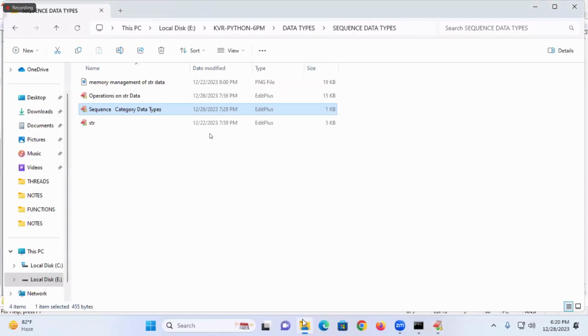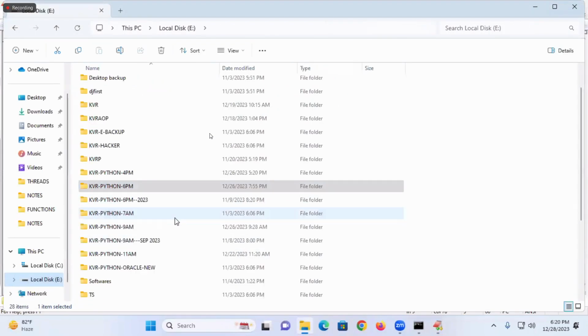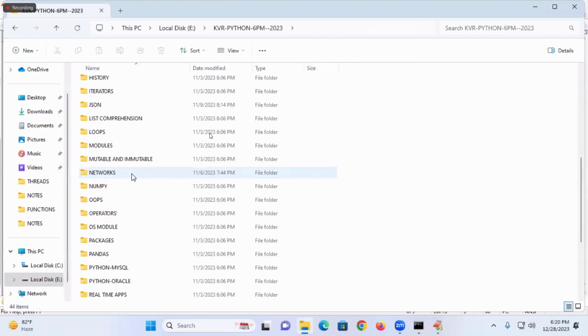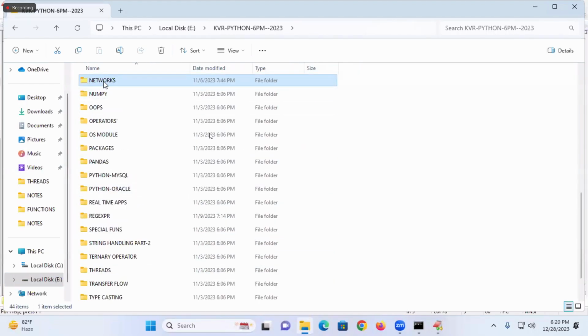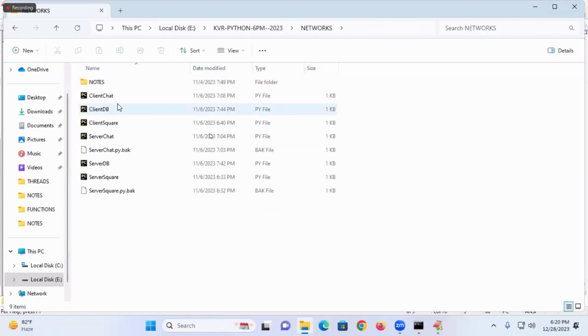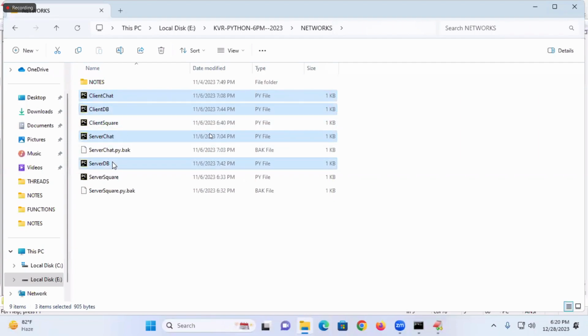I am explaining it in my class. If I go to networking, there is one beautiful topic. In networking, I am explaining chat application, client chat, server chat, database communication, and 3-tier application. In that place, I am going to show you the complete implementation. But today we are learning about what? Bytes data type.